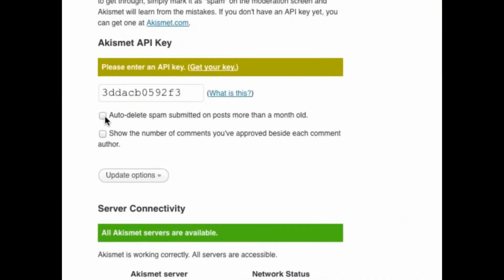You can then check whether you want to auto-delete spam submitted on posts more than a month old. And you can also show the number of comments you've approved beside each comment author. And then simply update options. Your blog should now be protected from comment spam. And you're all done now.